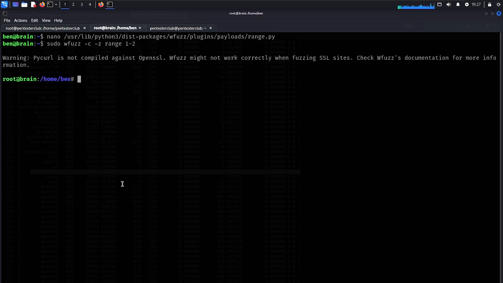Now I just type here as sudo wz puts -c -jet range 1 to 2. So I have successfully gotten the root access. So no need to worry about anything else for this.